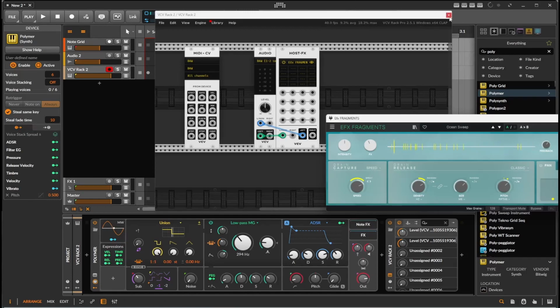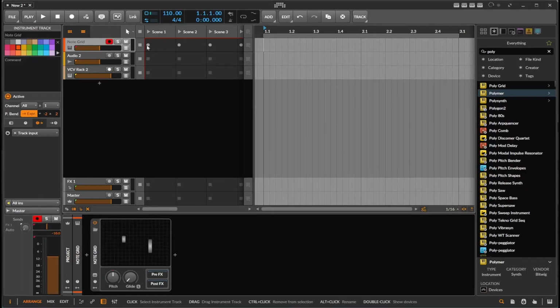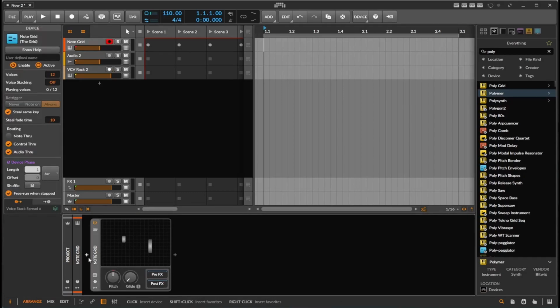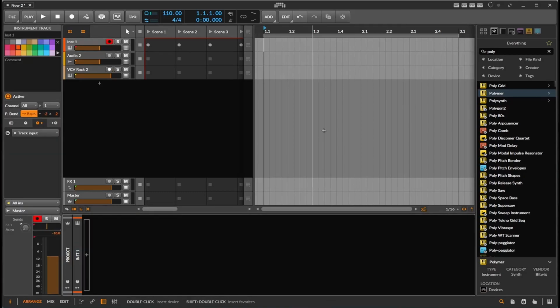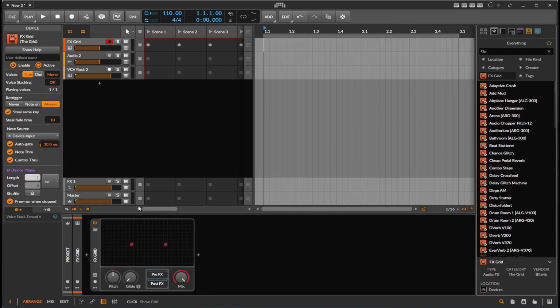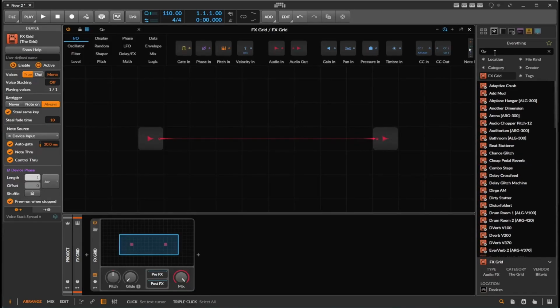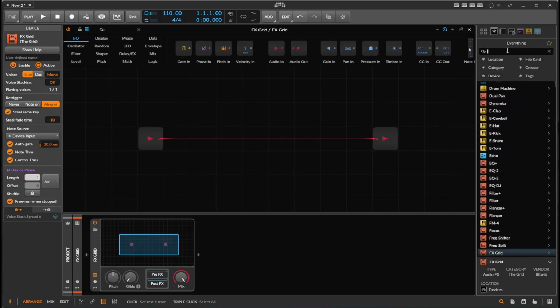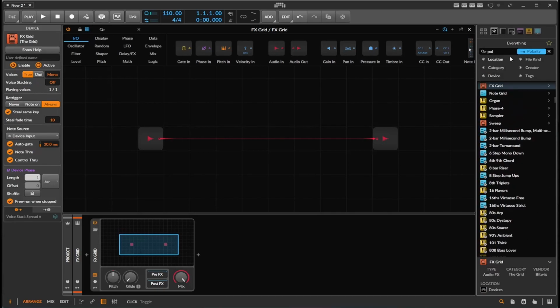So let me also demonstrate. I've got note grid here. Let's not say note grid. Actually, let's use FX grid because we're dealing with FX. Let's look at FX grid, and basically it has a pass through like VCVRack. And then what I want is Polymer again.